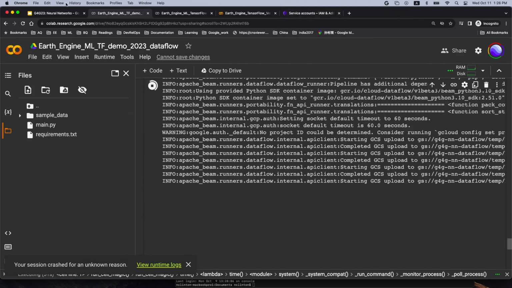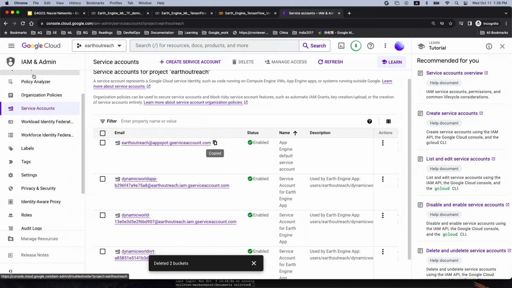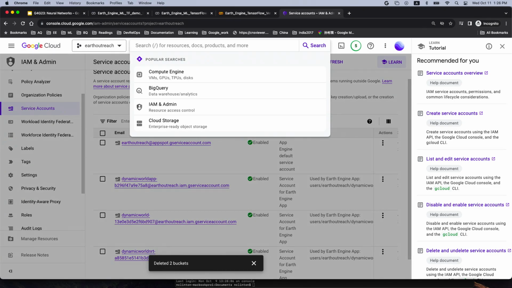Now, what I will do is go back to the console and check if we can see something in the Dataflow service there. So let's try searching here, Dataflow.